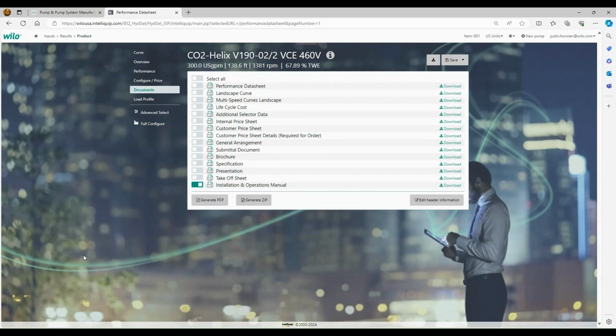So how do we download it? You're going to basically go through and just select any of the documents that you want. There's two ways to do it right here at the bottom. You can either generate a PDF, which is going to include all of these documents in one long PDF, or you can generate a zip file. So sometimes that's nice because you can itemize all the documents in PDF and then keep the price sheet separate, which you may not want to send to your customer.